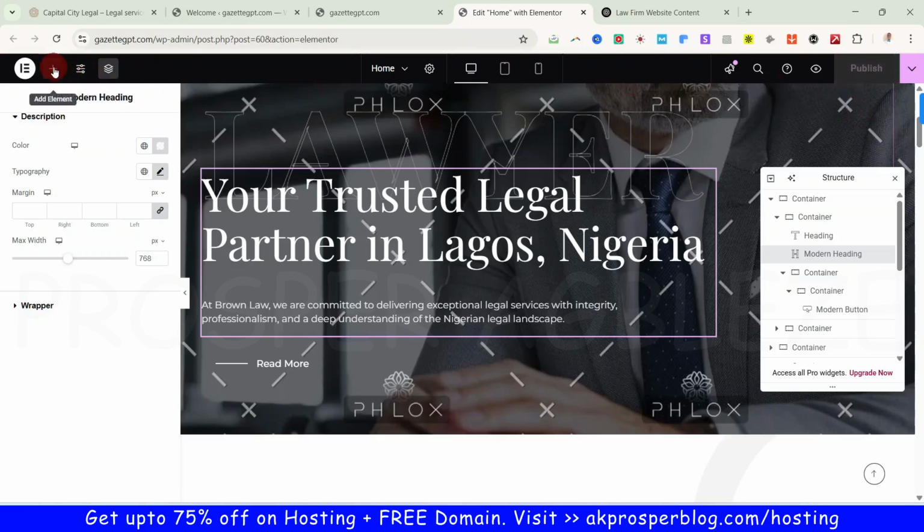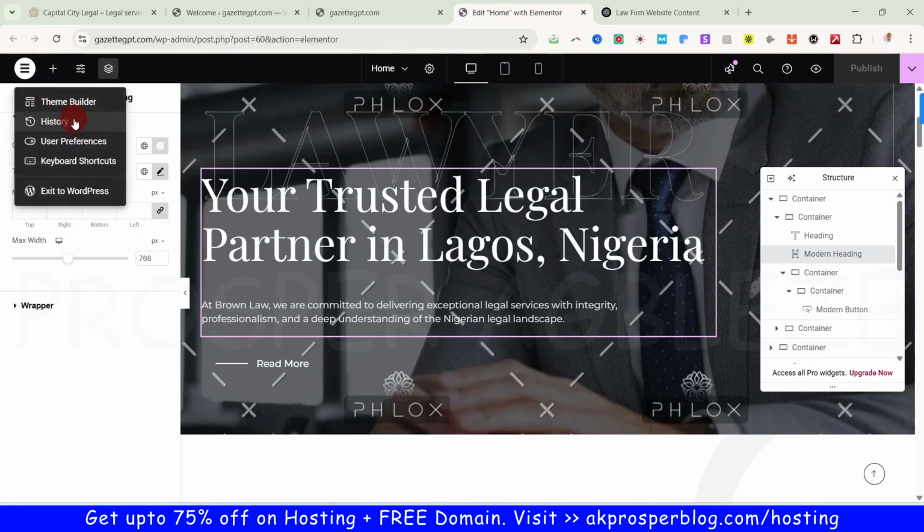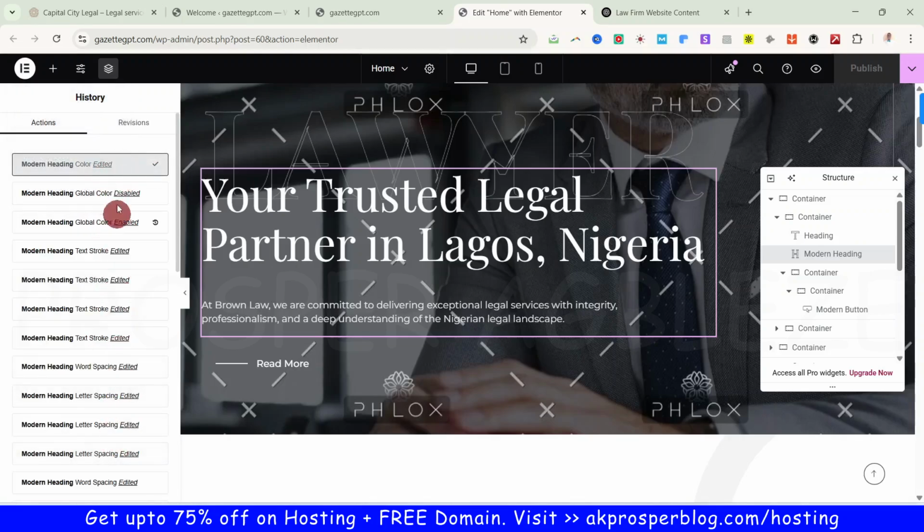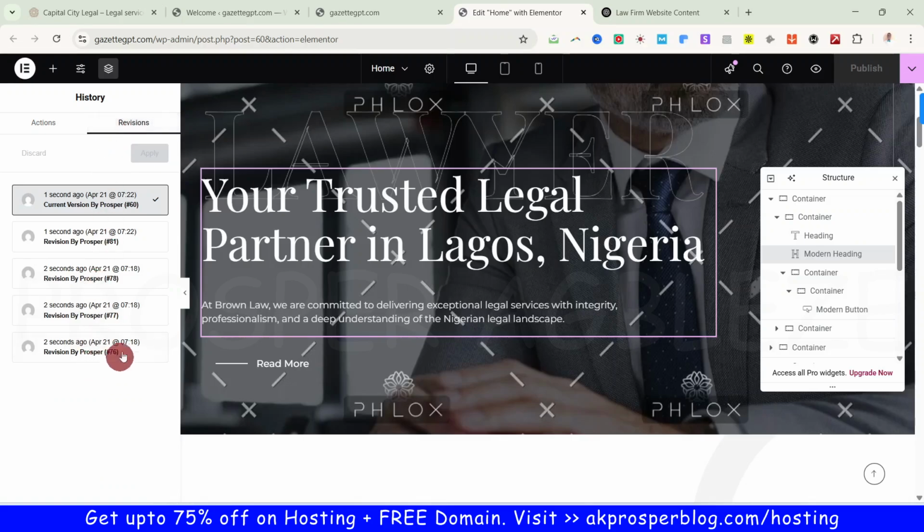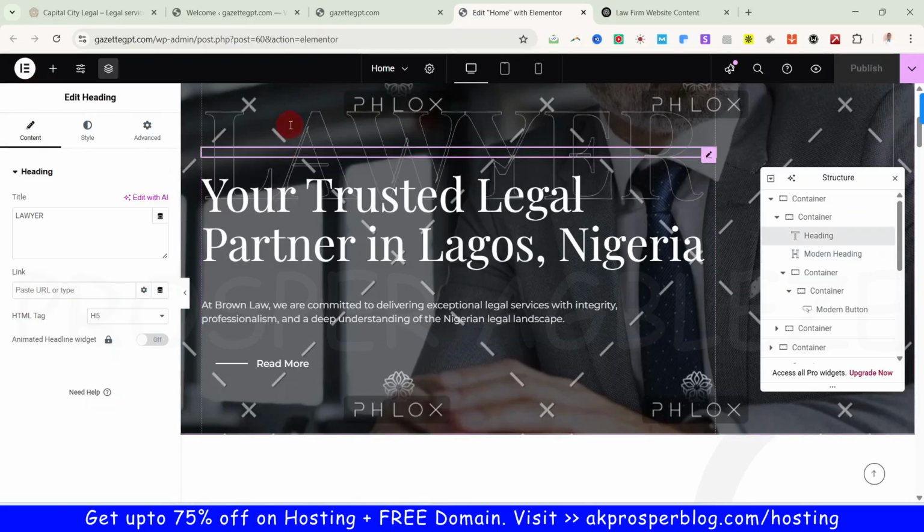And like I didn't mention here, there's an option. Once you click on this Elementor logo, you can always come back to history to undo some of the changes. If you have made any changes and you want to undo it, you can come over to history. It will show you some of these, you can see, and if there's any revision that you want to do. Okay, so now let's continue.